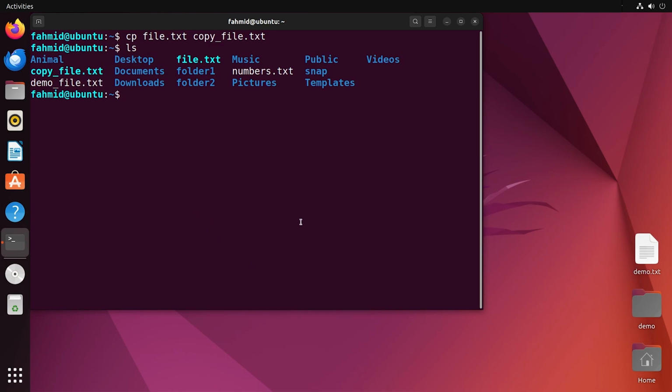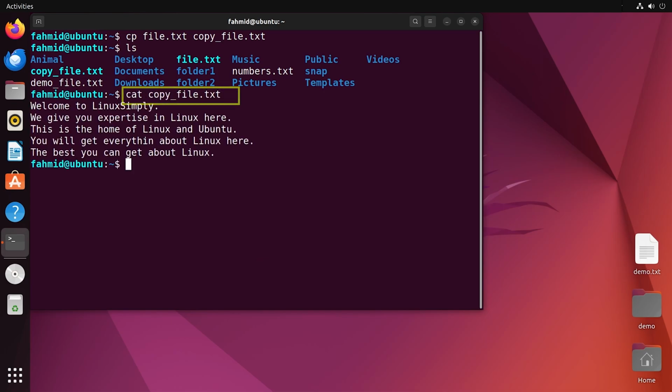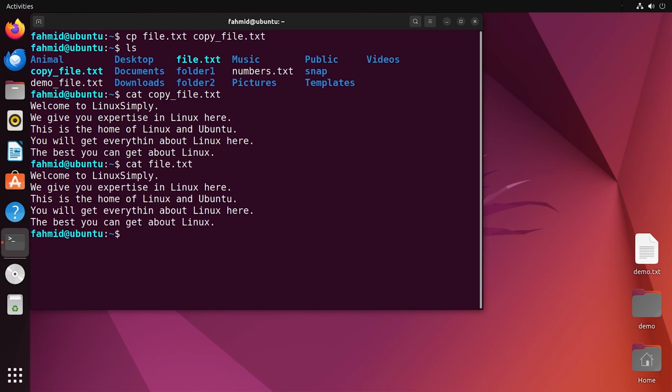Now let's view the contents of it. Also, let me view the contents of file.txt. As you can see, the contents are the same, which means it has created an exact copy of file.txt.